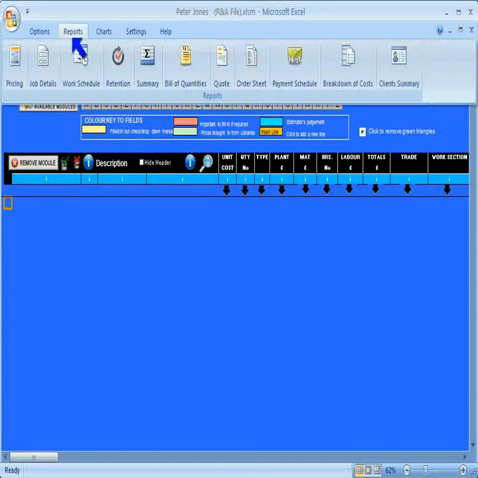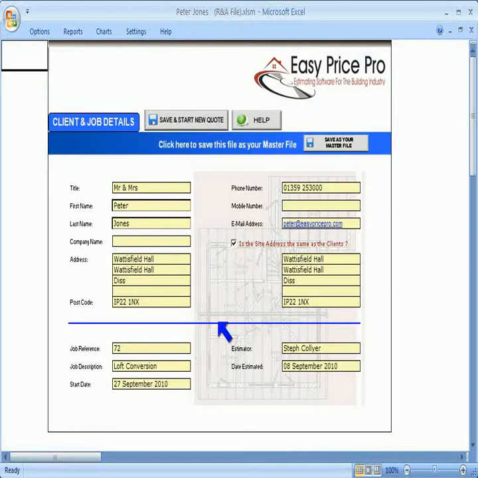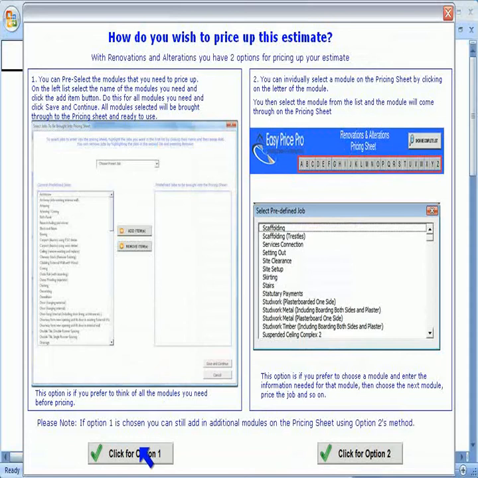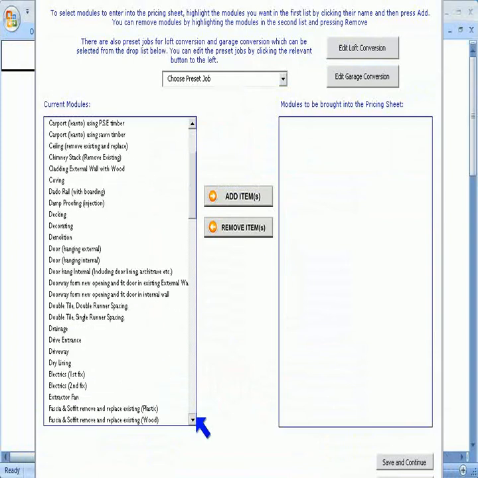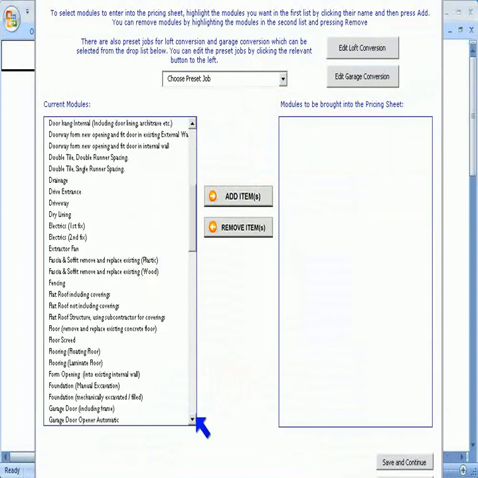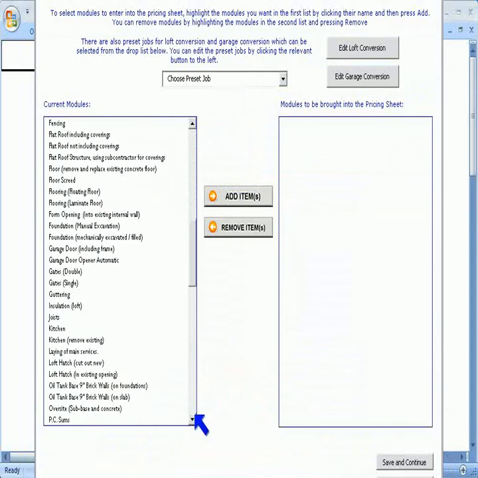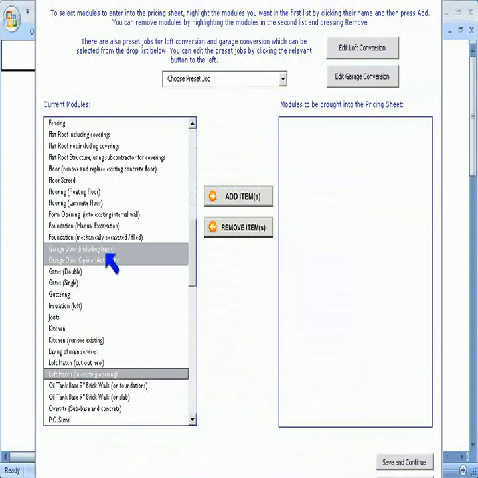Now I'll go back to the Job Details page to show you the other way of bringing in jobs. I'll click the Save and Start New Quote button and this time choose option 1. This displays all the job modules available. I can select the ones I require here and they'll all be brought into the pricing sheet at once, rather than bringing in one at a time as you work. You can also remove any you select accidentally.